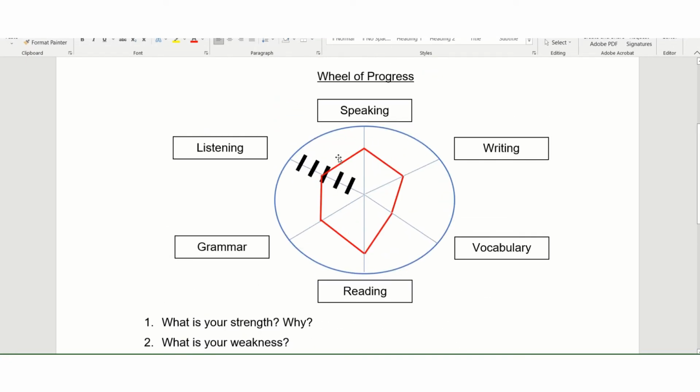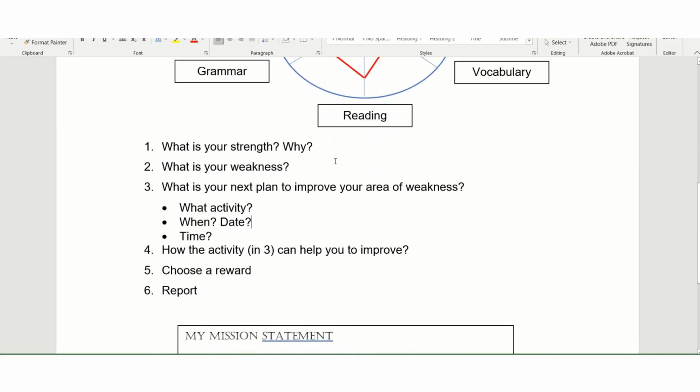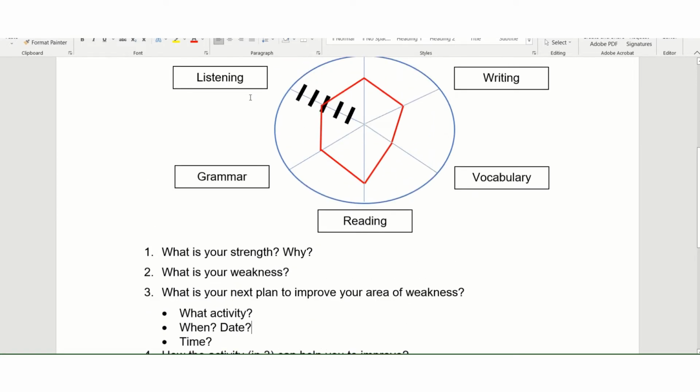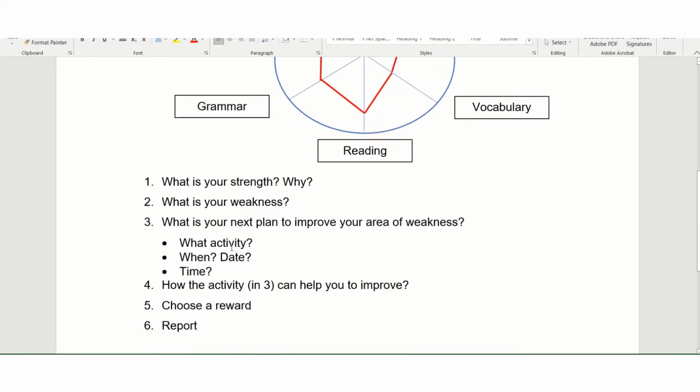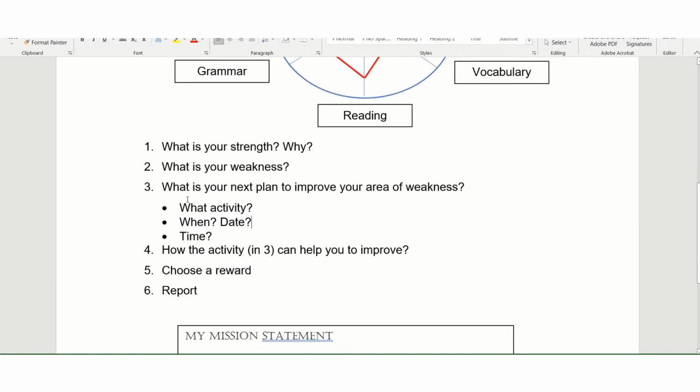When they have done this, they have to answer a few questions. What are their strengths, and why do they think that is their strength? They have to explain it a little bit, so it gives you some information on their strengths, and the same goes for their weaknesses. The third question is the most important. Usually when we ask students what they can do to improve their English, they will say something like, read more books, maybe watch videos or listen to music. But do they really do that?